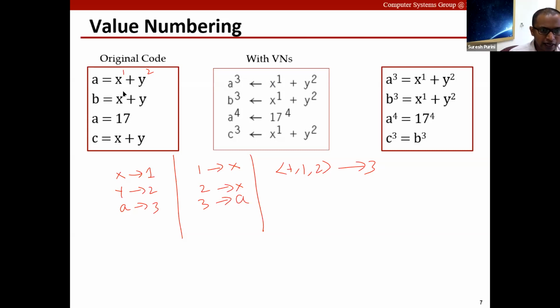And we come to the second tuple. When we are working with the second tuple, we know that x contains value number 1, y contains value number 2. 1 plus 2 is nothing but value number 3. So B contains value number 3. And we can actually replace this x plus y with A, because A contains the value number 3.